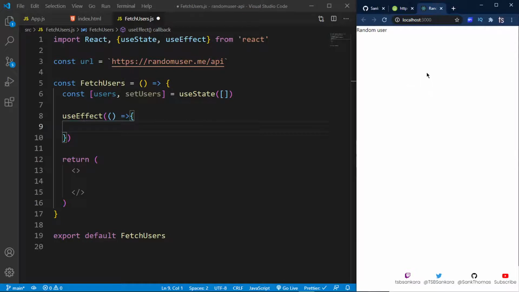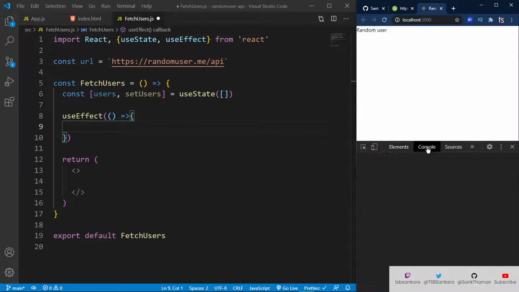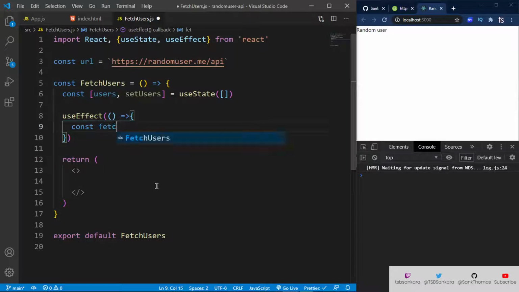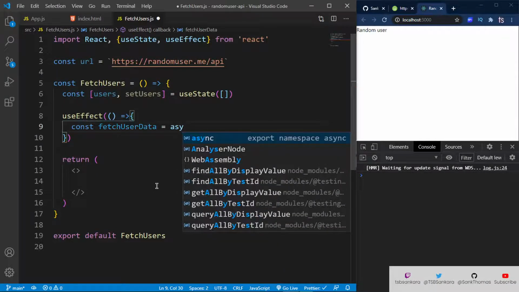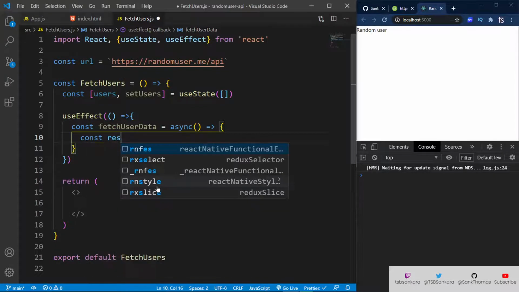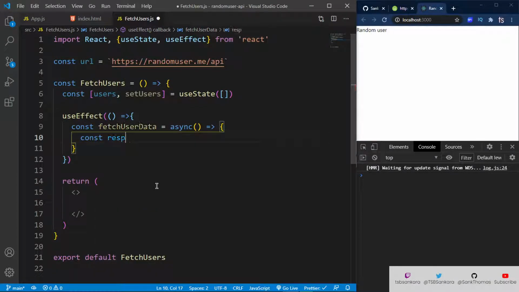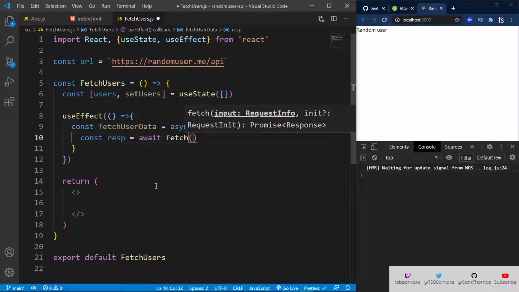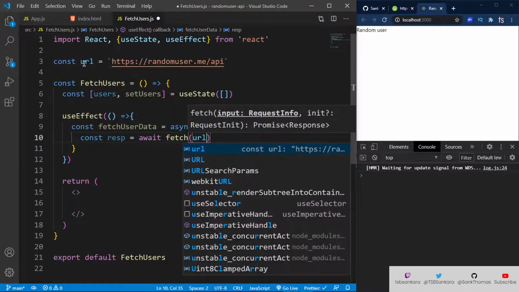So let me just open my developer tools right there and open the console. And then I want to fetch my data inside the useEffect. So let me call this function fetchUserData, and I want this function to be asynchronous, so I'm going to say async like that. Set up my arrow function, and I'm going to say const response equals await, and then we're now calling the fetch API. So we are fetching the JSON data from our URL, which you have right here.